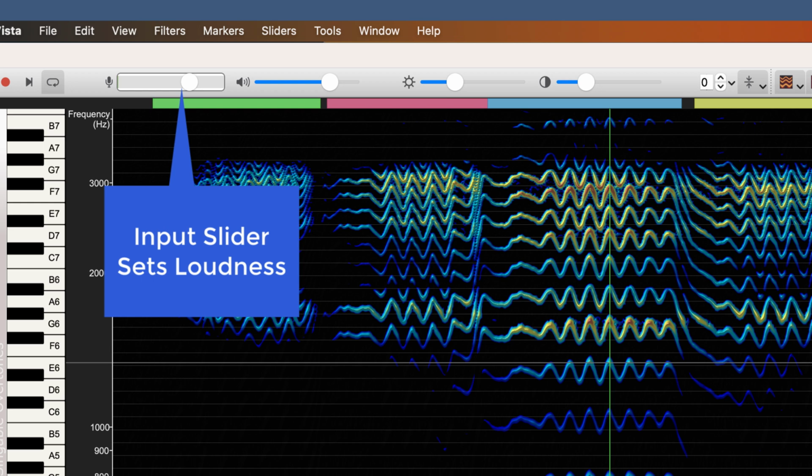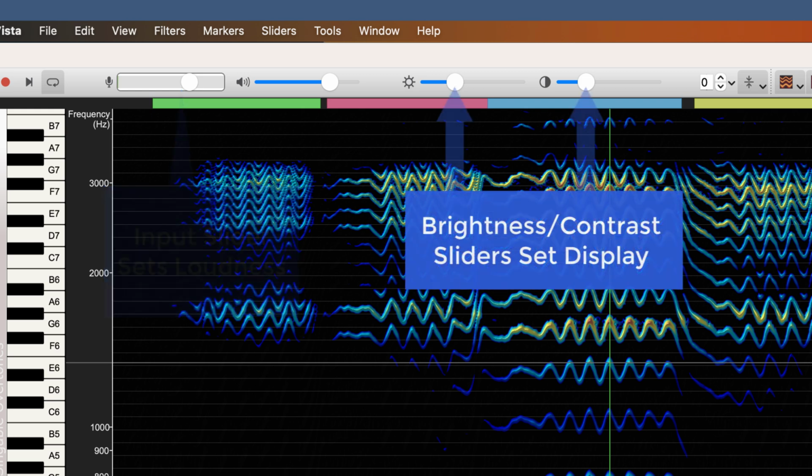The input slider determines the loudness of your recording. It's important to set this correctly to get a good quality of recording. The brightness and contrast sliders set how the recording is displayed. This can be changed later.